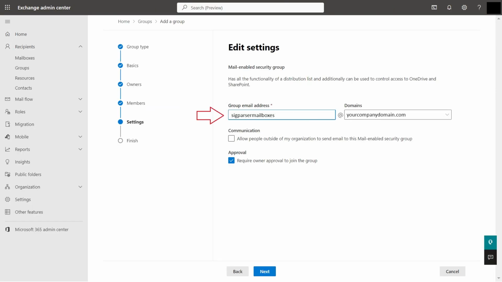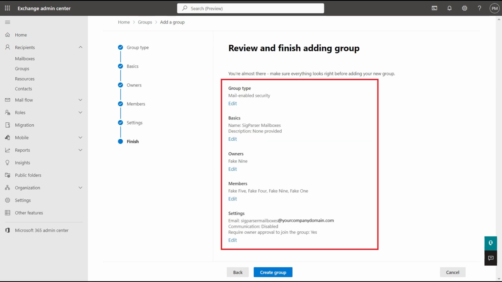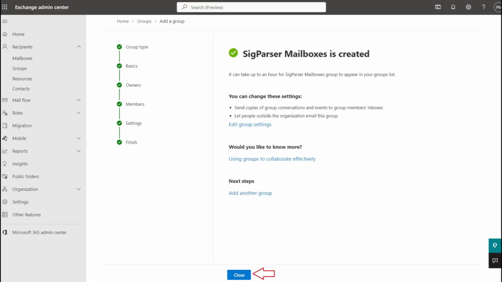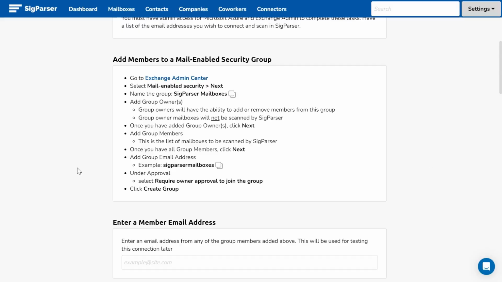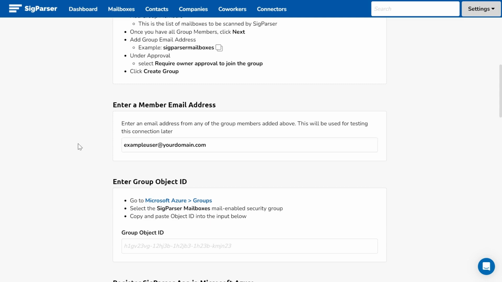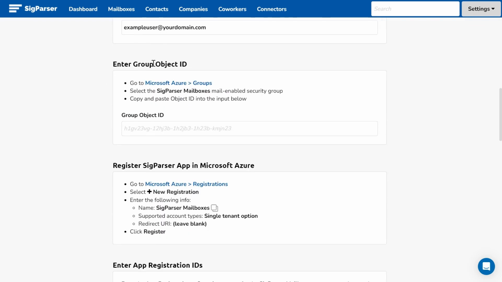Add a group email such as SigParser Mailboxes, and select the option to require owner approval to join the group. Then select Next. Review that you have created a mail-enabled security group and your owners and members are assigned. Once reviewed, select Create Group. In the section titled Enter a Member Email Address on the SigParser Instructions page, enter an email address from one of the group members you just added. This will be used for testing the connection later on.